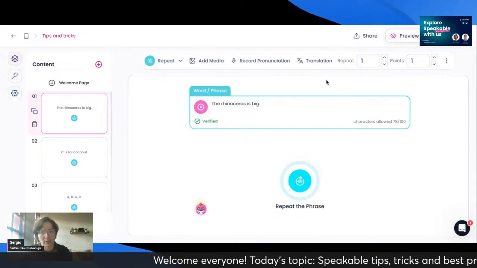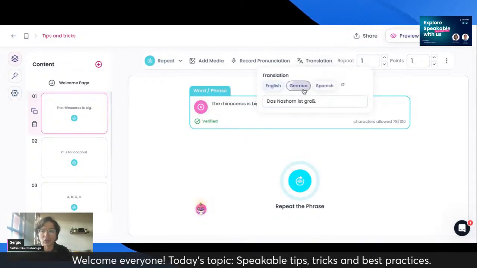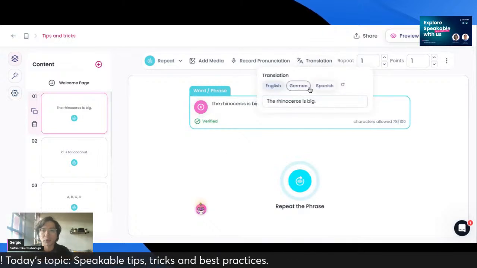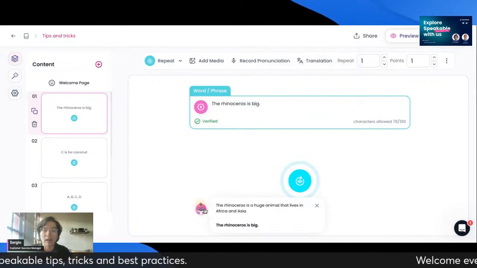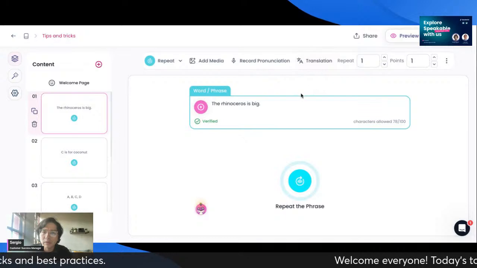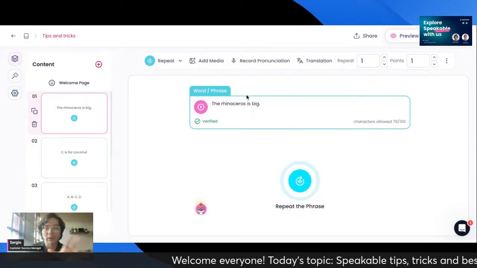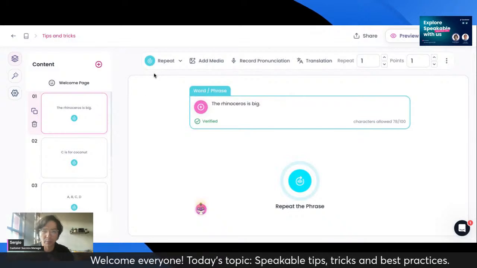So that's something else you can do, and you can of course change the translation at any point. I'm going to edit and German, and there you go. Why do I have it? Yes, I have to go back. So there you go. Those are the tips for the repeat card in particular.